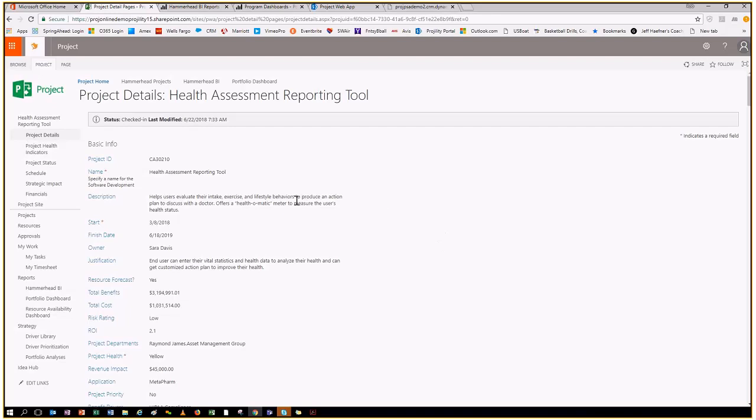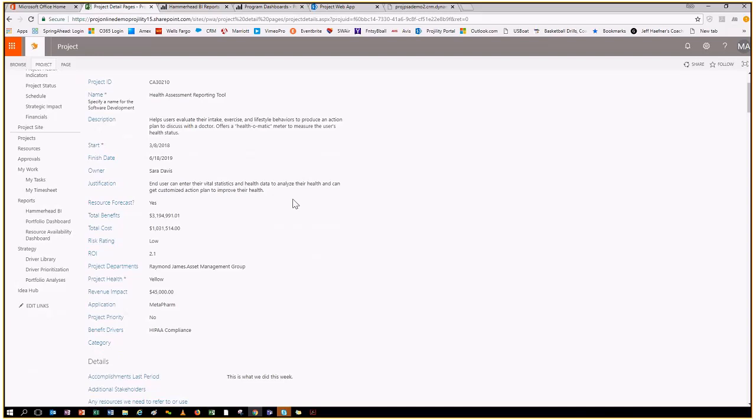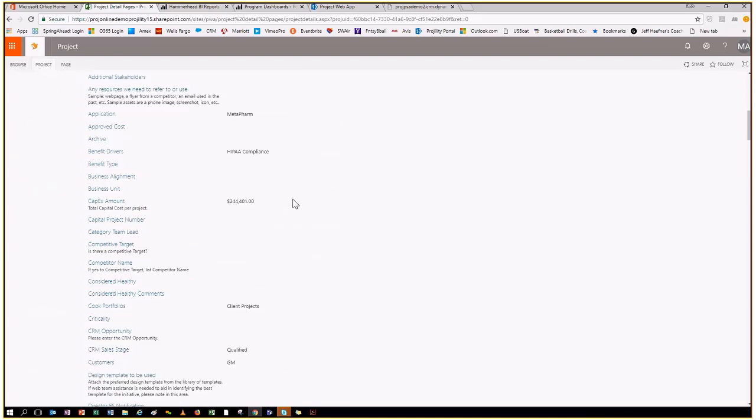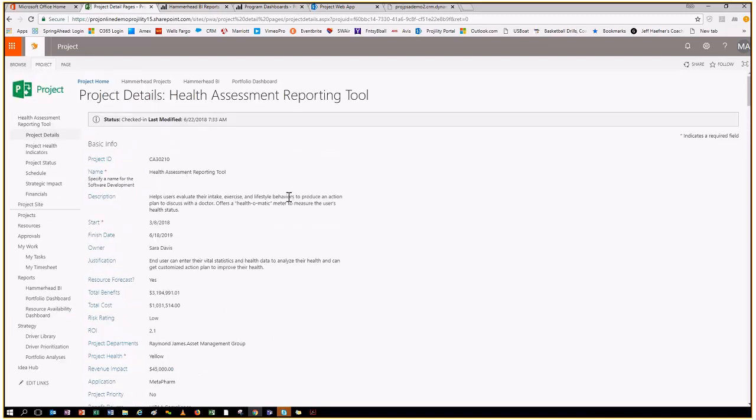What is the description? Why are we doing this project? Who owns it? What's the resource or the revenue forecast behind it? What are the benefits behind it? Any other metadata we can set up as metadata in the Project Online system. This is all going to drive our standard reporting.